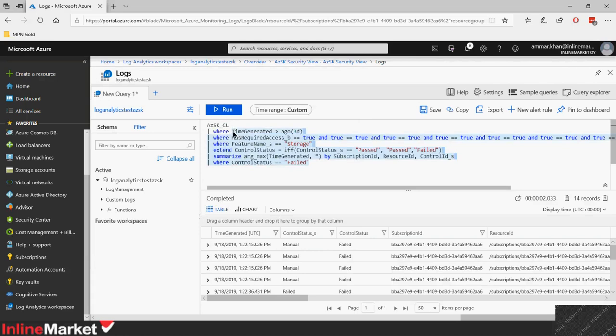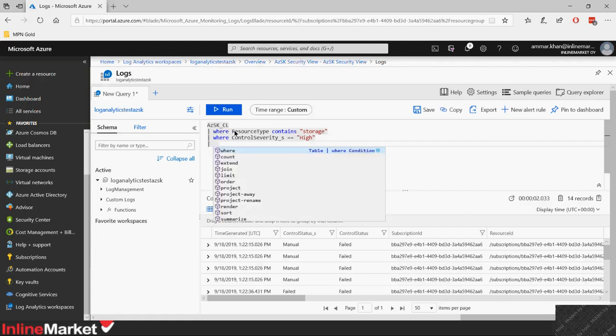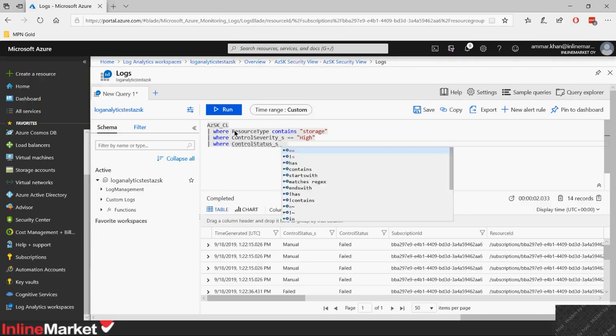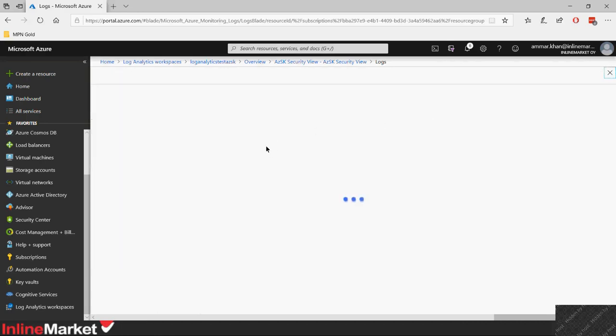What we can do here, if we look at the basic query, let's check that alert here. We will check for any storage resource type where the control severity is high and your control status is failed. What we want to do is check if ever the count goes above 0. If I run this query, let's see. Yeah, in our case, there is a count of more than 2. So what you can do is set a new alert rule from here on this query.